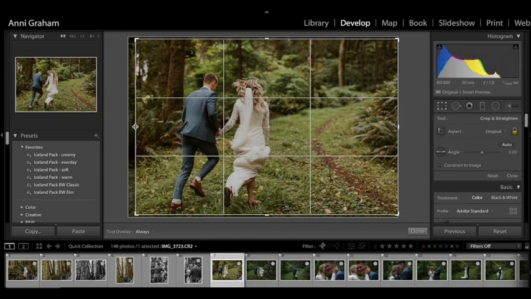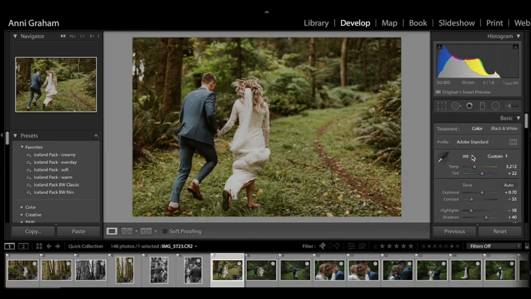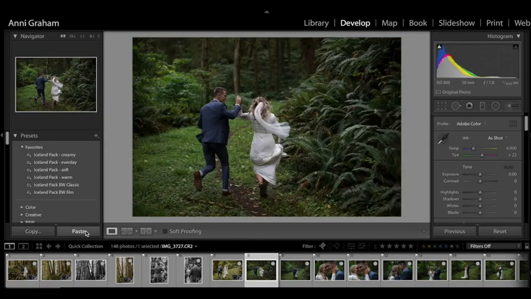I'm going to pull this in just a tiny bit so that they start a little bit more in the corner of the image. And her dress isn't blown out anymore, so I'm just going to bring up the highlights a tiny bit, but I actually really, really like what this looks like. And I'm just going to go with that.